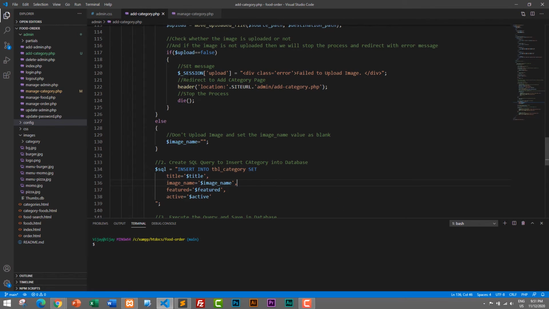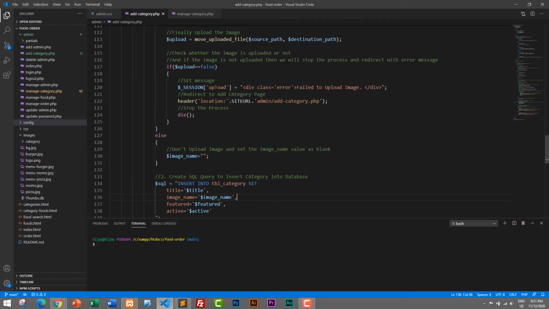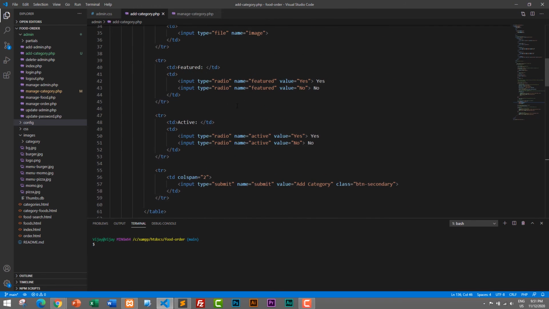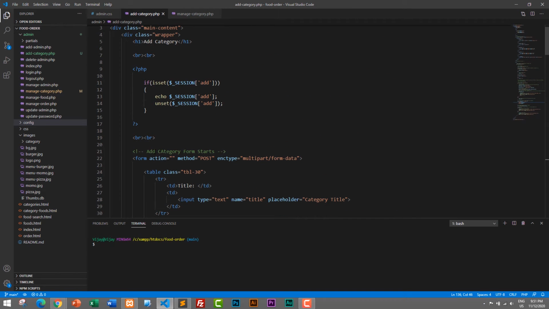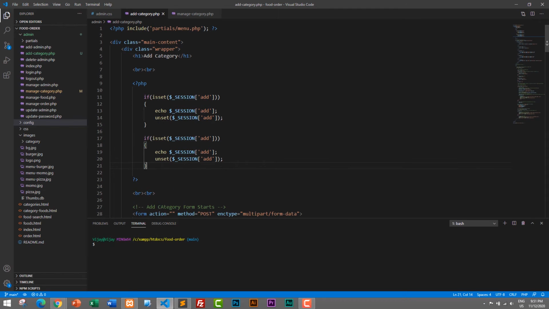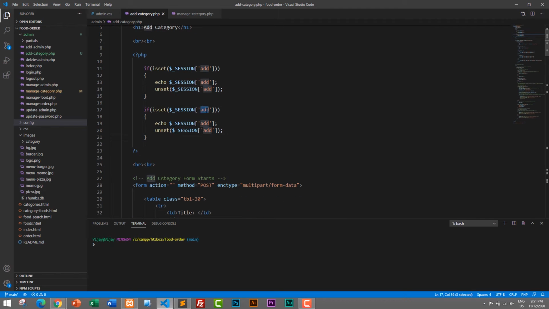And we need to display this message as well, so I will add this session message in add-category.php on the same file, and let's go to the top of the add category page. So this is the add category page, and here along with add we will display that upload message as well. So here this is upload.